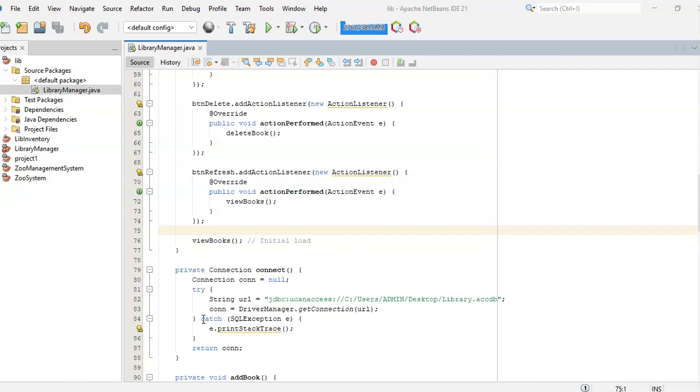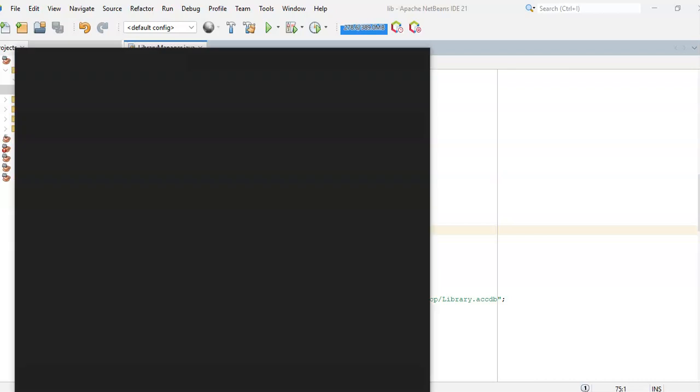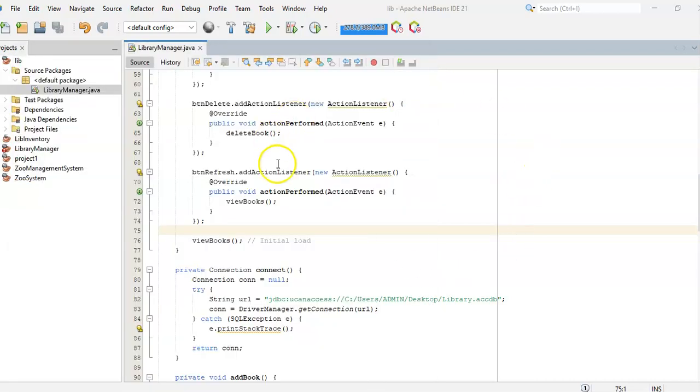The catch SQLException catches any SQL exceptions that occur during the connection attempt and prints the stack trace for debugging. And the return con returns the established connection object.